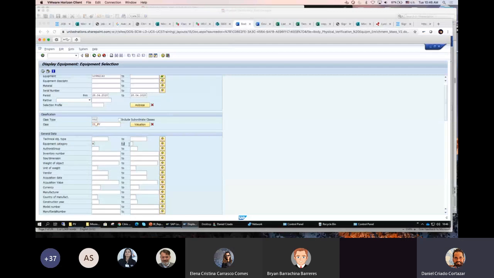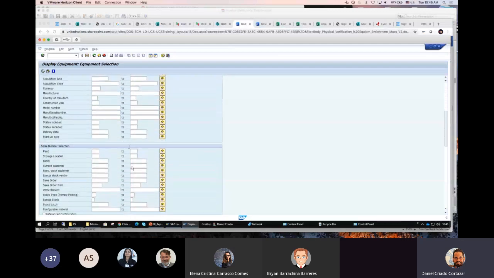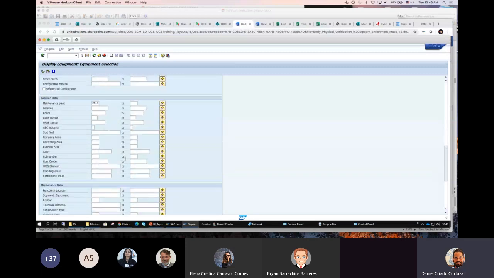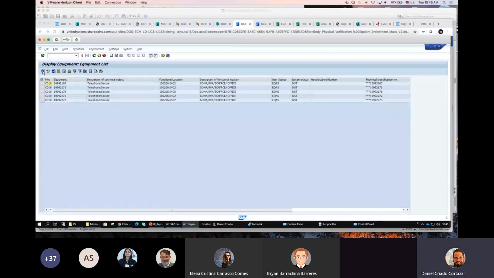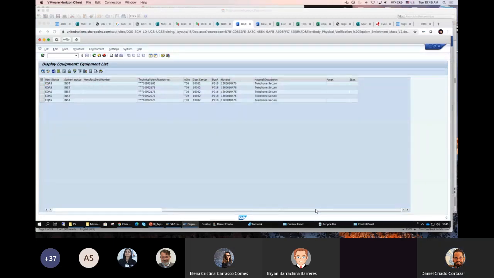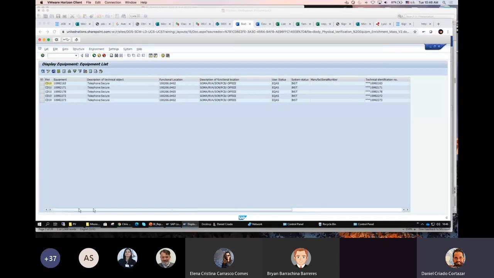Equipment category M, it's okay. I leave it there. Maintenance plant CD10, and my layout, it's set PV. So I can launch this report. It's the same report. So I did something wrong here because I don't see the information. But in order to enhance the information that you see right now, you have to go to settings and show the classification that you selected initially in the classification part of the T code.